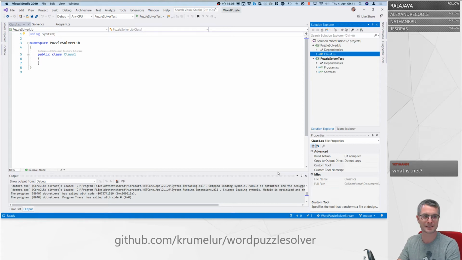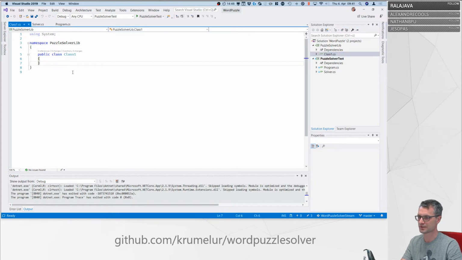Question: what is .NET, on the chat window? .NET is the framework provided by Microsoft. It's the framework that supports languages like C#, F#, and Visual Basic that you can use to write your programs in. And meanwhile, it's open source, it's cross-platform, and we use this to implement our logic here today.